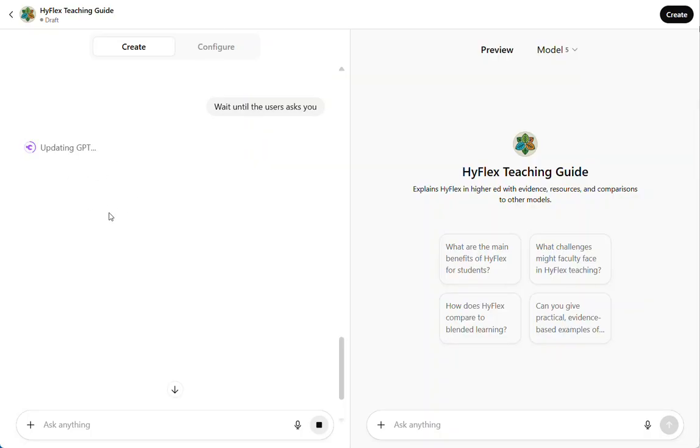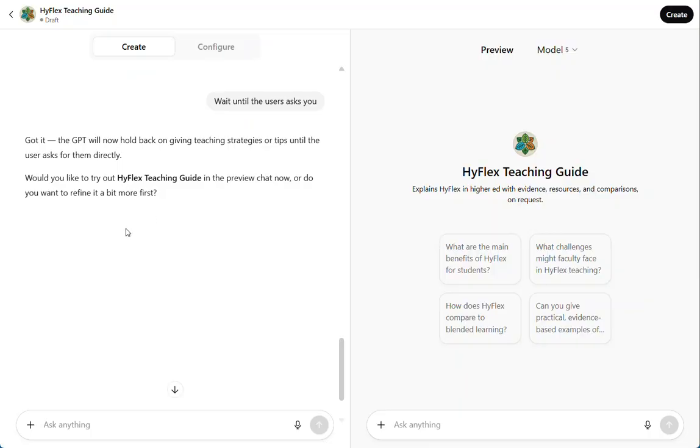Now I've paused this, but it's taking quite a bit of time to update at this point, so be prepared for that. And when I say quite a bit of time, I mean like less than a minute. Now here it's saying, would you like to try it out in the preview, or do you want to refine it a bit more? And I would like to refine it, and I would encourage you to ask it to refine it, to keep asking to make it a really good GPT. So I put, please ask more questions to refine and make it the best possible resource.